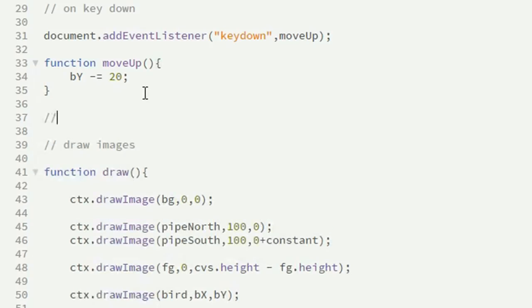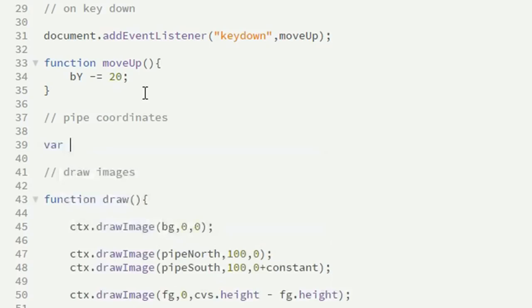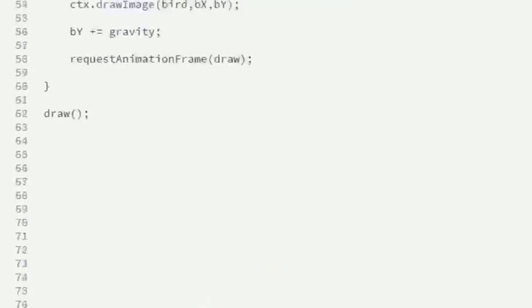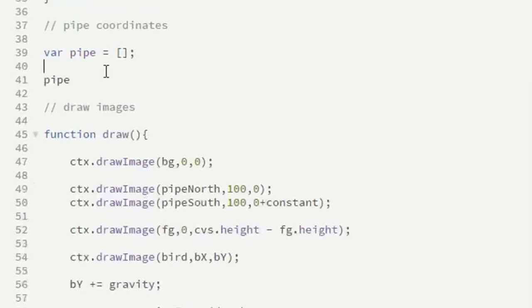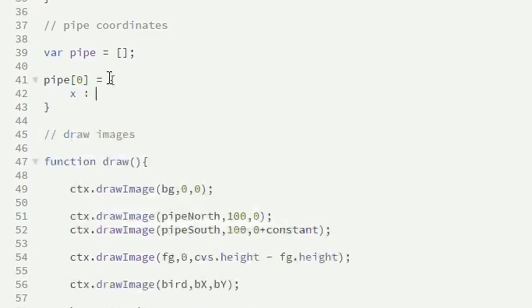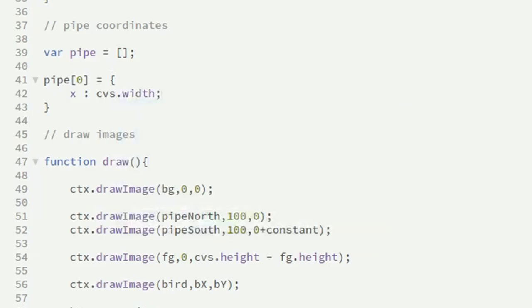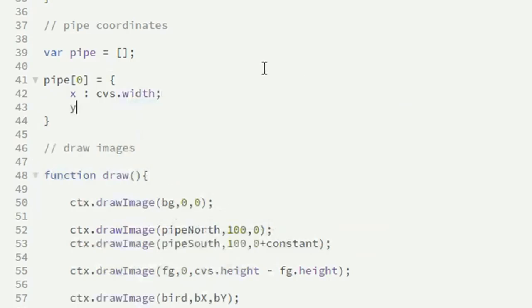Now let's go and declare the pipe coordinates. It's an array as we saw before. So I'm going to say var pipe equals an empty array, and then pipe of 0 equals, so I'm going to give it an x coordinate, so the pipe will be there, and the y equals 0.